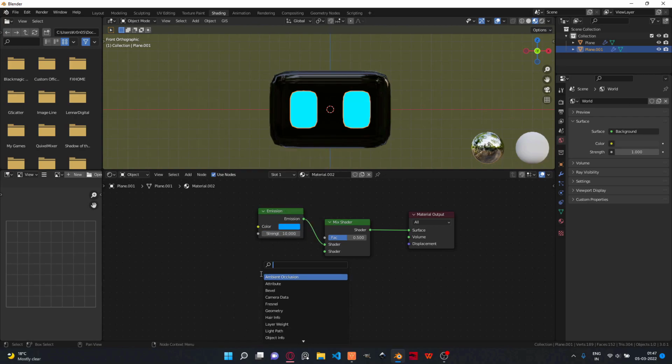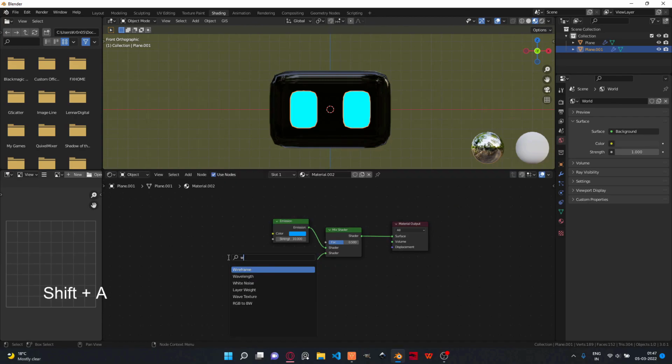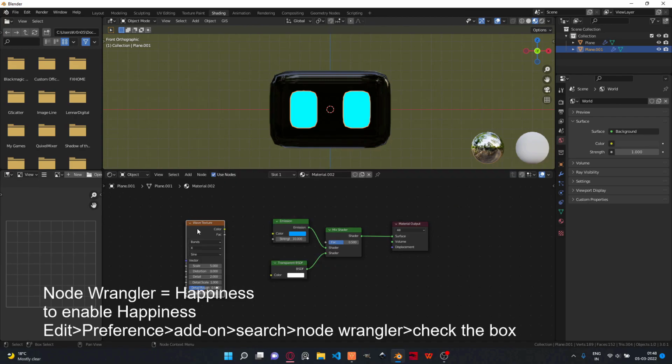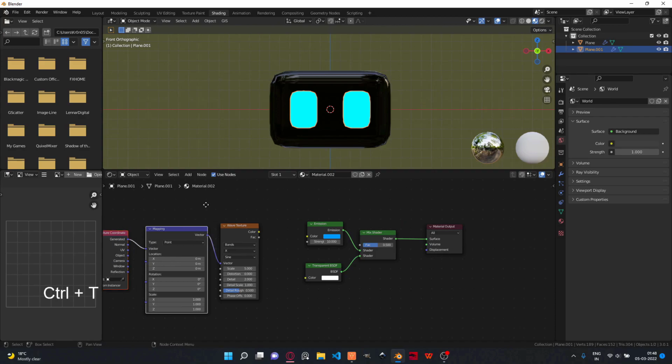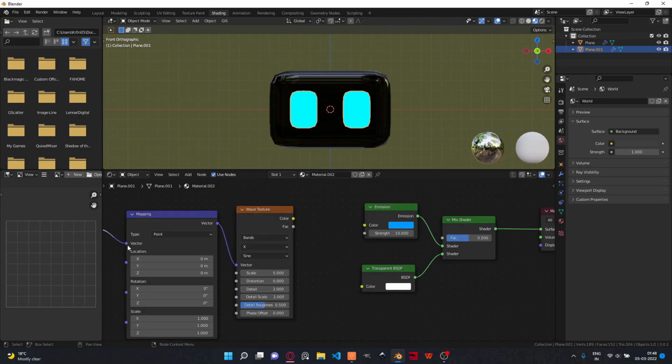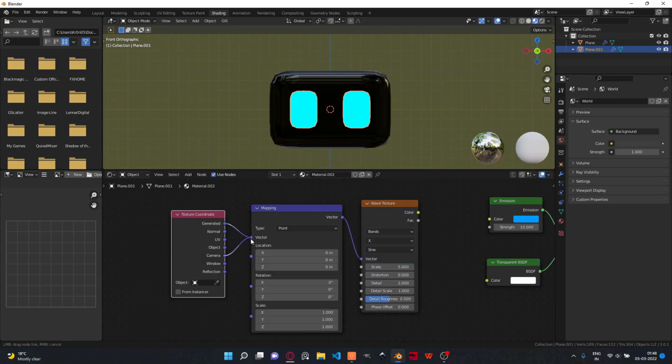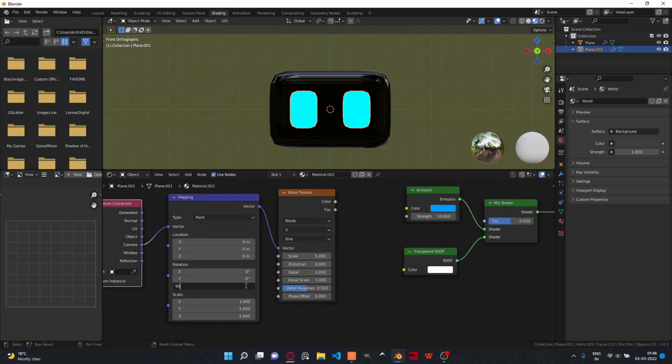Then press Shift A, add a transparent BSDF. Now add a wave texture. If you have the node wrangler enabled, press Ctrl T. If you don't, just add a mapping and a texture coordinate. Then take the camera input and plug it into the vector, and set the Z rotation to 90, set the scale to 2.5, detail to 5, and plug in transparent and the factor.